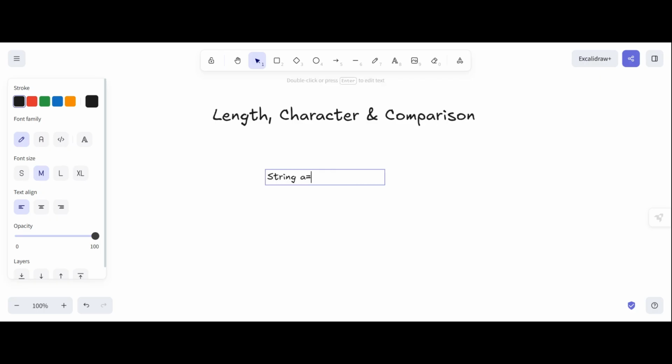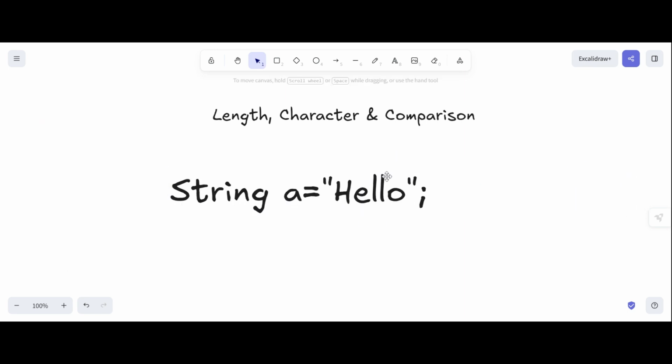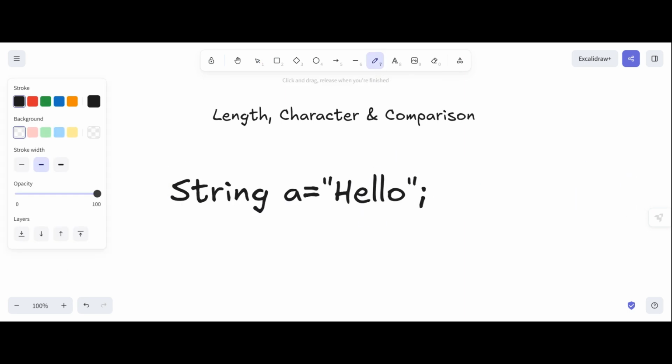For example, let me have a string A and let me have something like hello. So this is what we call a string, and this is how you declare and initialize a string in Java, right? So this string consists of a set of characters. You can see here, HELLO. These are all characters, and together they form a string, right?